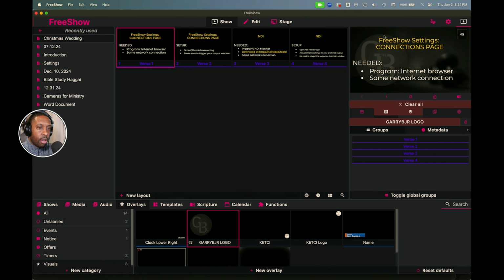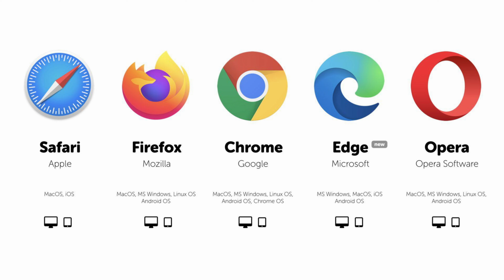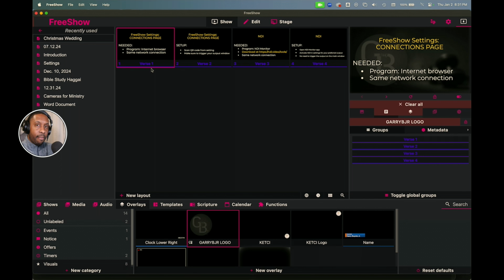All right. And so to do this one, you're going to need a couple of things. The program is going to be some internet browser. So you need to be able to type in an IP address, and then you're also going to need the same network connection for whatever that device is, whether it's a phone, a tablet, a computer. It needs to be on the same network as the host computer, the one that's actually showing the FreeShow. And that's the same for both of these methods. So keep that in mind.